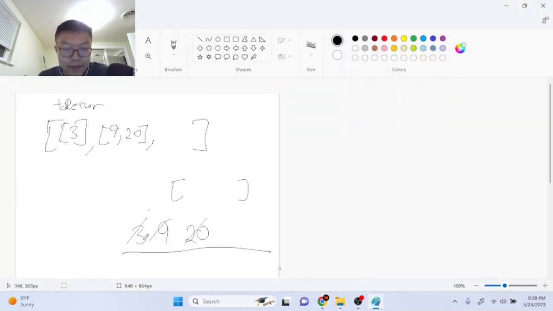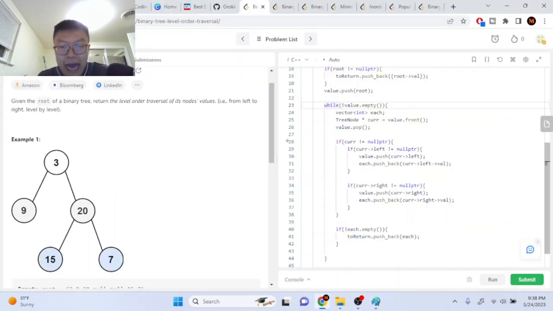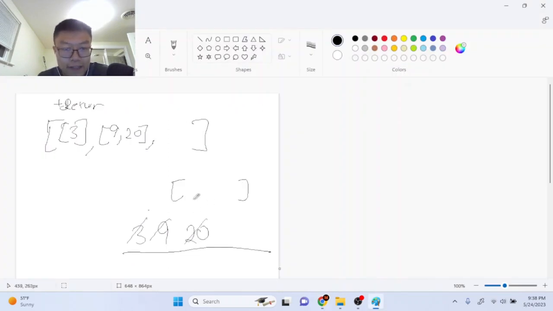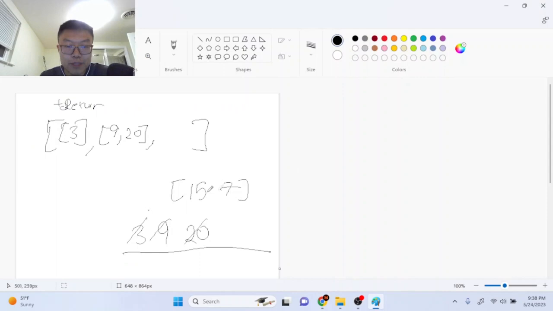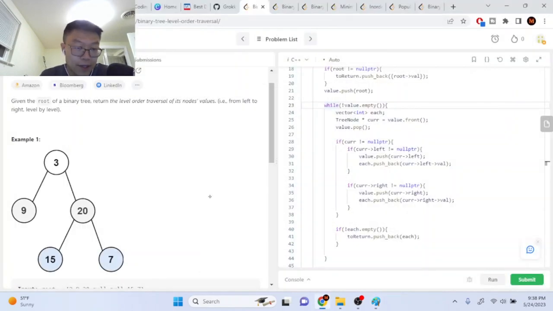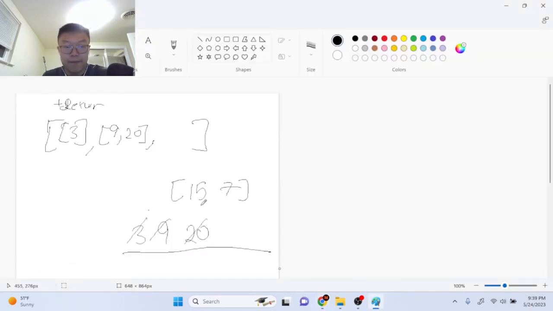We're going to pop 20, the next value in our queue, and then we're going to add its children. So what's 20's children? 20's left child is 15, and its right child is 7. So we're going to add 15 and 7 into our next level. So that would be that, okay? And then we check 15's children: null on the left side and null on the right side also. And 7's left child is null, and 7's right child is null. So we don't add them into our queue.